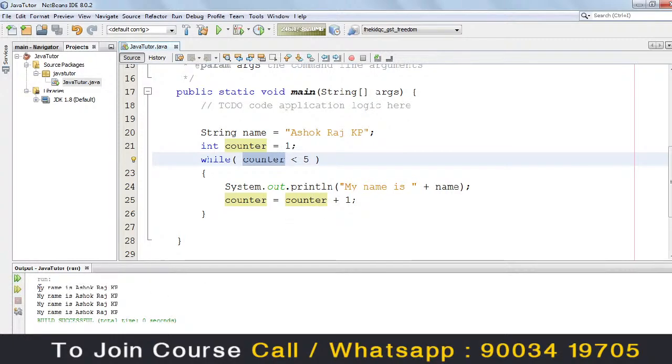So now my name has been printed. How many times is it printed? 1, 2, 3, 4. But my requirement is that I need to print the name 5 times, and it is printed only 4 times. So now let us see why that is. What is the condition we are given? Less than. So we will re-edit the program one more time from the middle.